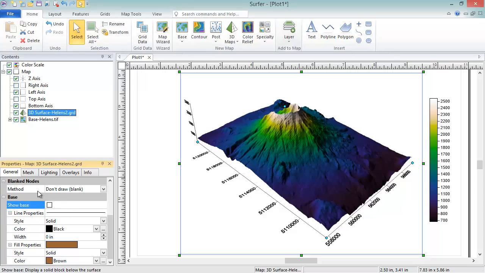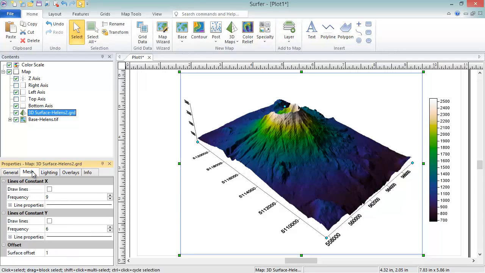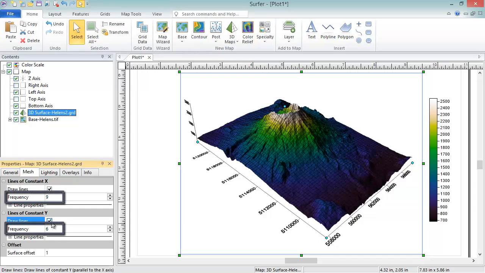On the Mesh page, you can add mesh lines to the 3D surface map to emulate a wireframe. You can check the box next to Draw Lines in the Lines of Constant X and Lines of Constant Y sections to draw the mesh lines in the X and Y directions. You can update your mesh to become more or less dense by changing the frequency.